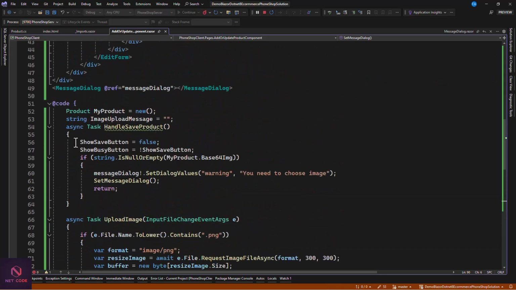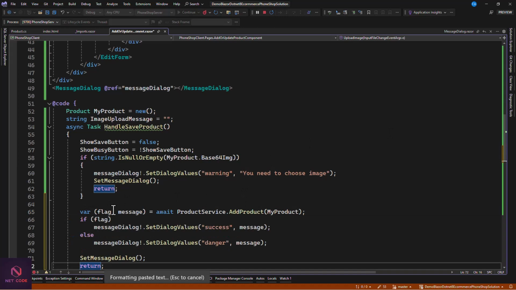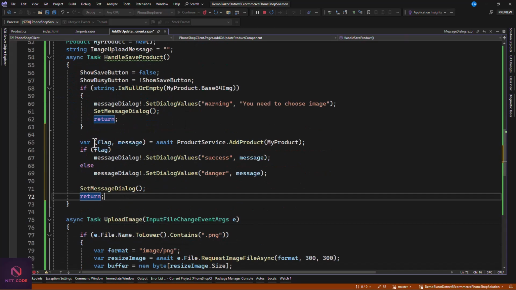Now here we need to use an async task. So if this is null, then we display this message. But what if it is not empty, it has data? Then we are going to call our service and display the results. So here we are using the tuple. With the tuple, we are making an explicit outcome. This method, the product service, is going to return a flag and also a message.